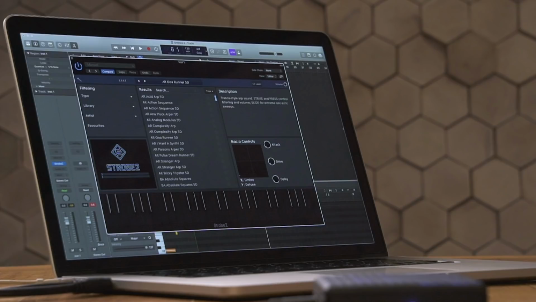For this example, we are going to use Strobe 2 Player as a plugin inside Logic Pro. However, the same concept can be applied to other DAWs.